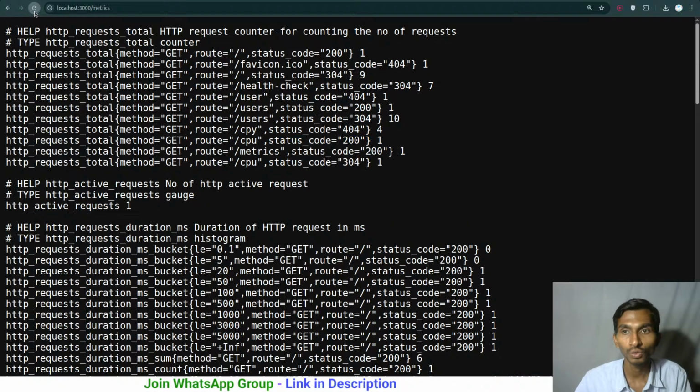If I reload it, there should be 2 requests right now. Slash metrics status code 200, 1 request, and CPU 304, 1 request. So for the first time CPU returned a 200 status code, and then it returned a 304. If I reload it, it will become, by the way, this will keep increasing. So yeah, that's it. That's great. It works. What is the next thing that we have to do?